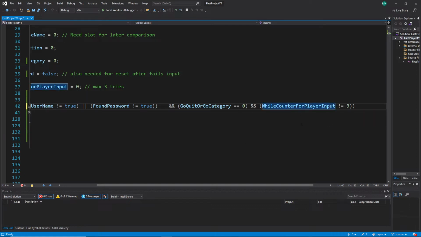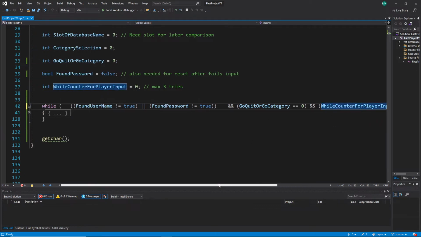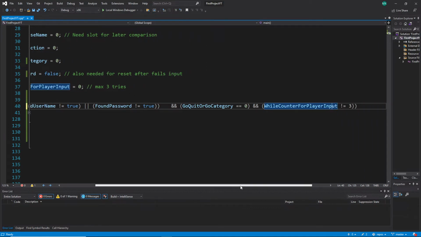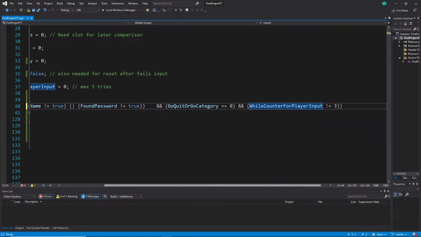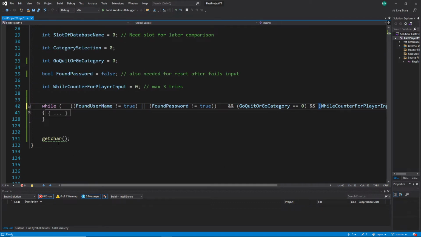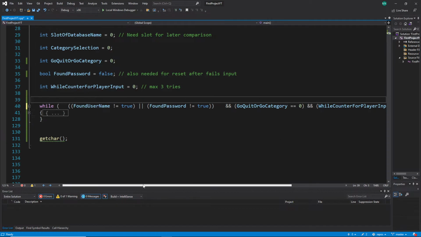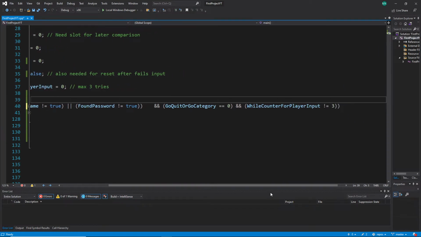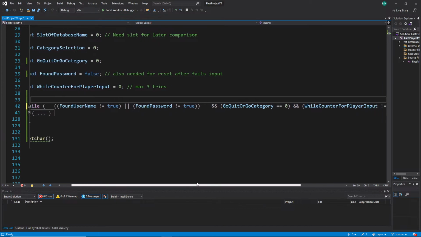So this while counter means he has 3 chances. As long as this one is not used up, this loop will be entered, and he can try to type in the right username or not. The important thing is that I just put the whole code in a while loop and solved it with these conditions here. And you see, these conditions are not too complicated, but it's also not so easy.